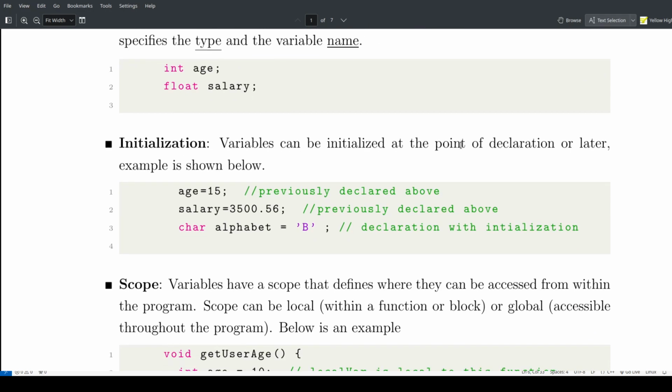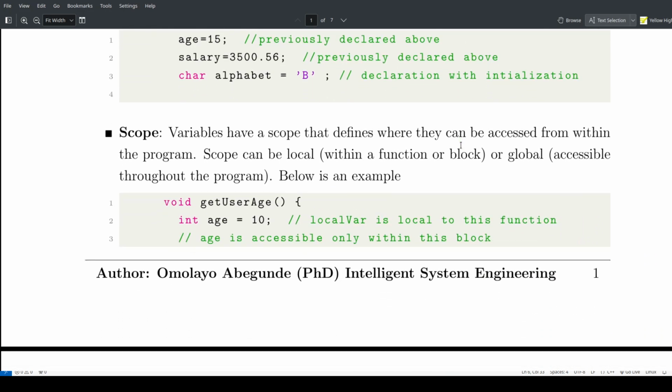We also look at declaration and initialization. We have age equal to 15, salary equal to 3,500.56, and character B. Now let's look at scope.